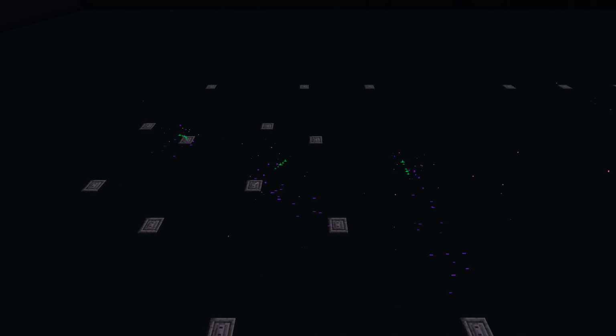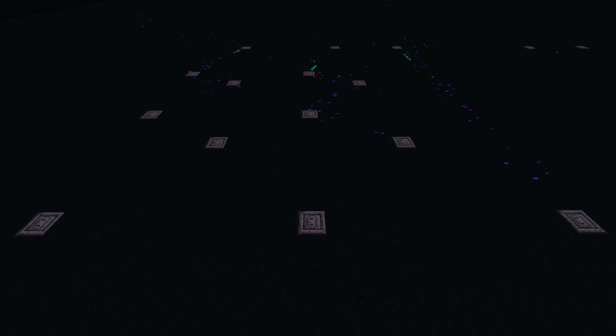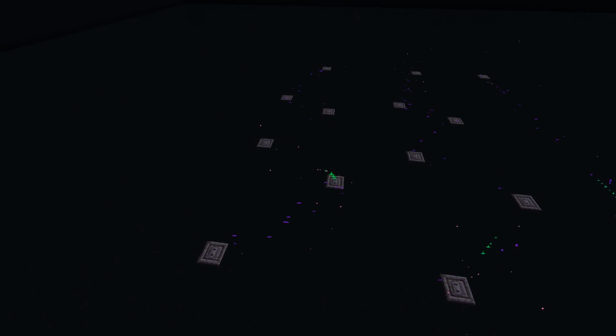In the next one, again, I'm going to be showing you how to create this multi-line particle effect, and then the video after that, I'll show you how to create this curved line version of the particle effect.